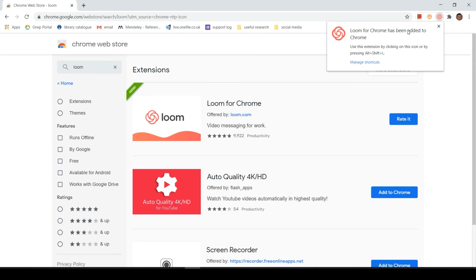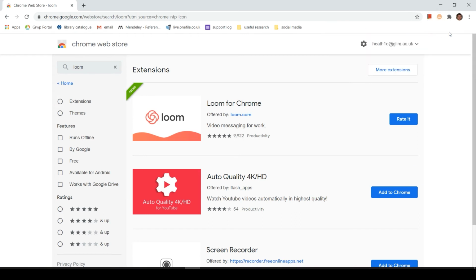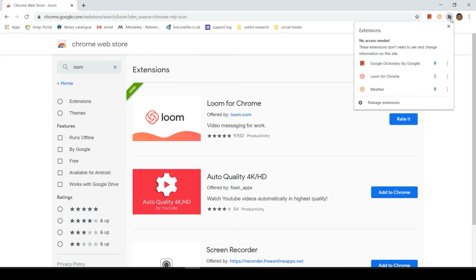You will get a confirmation to say that the extension has been added to Chrome. Newly enabled extensions may not always be visible. You can find all of your extensions in this Extensions button. If you wish for them to appear permanently along the top bar, press the pin icon.